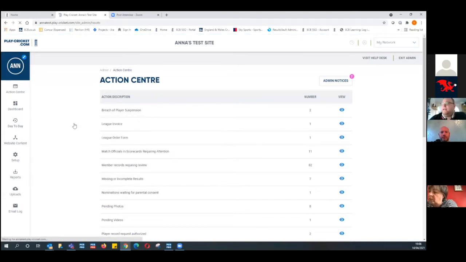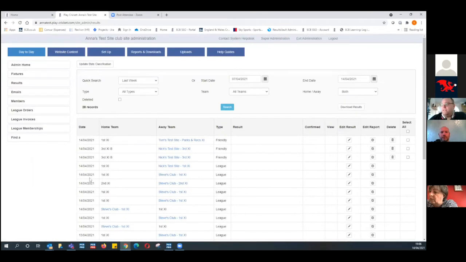And you can see here that there are several matches that have been set up, and you can see if they're a friendly match or a league match based on their titles here, dates, the match, the teams that are playing, and then there's this edit result button for any that can be entered into Play Cricket.